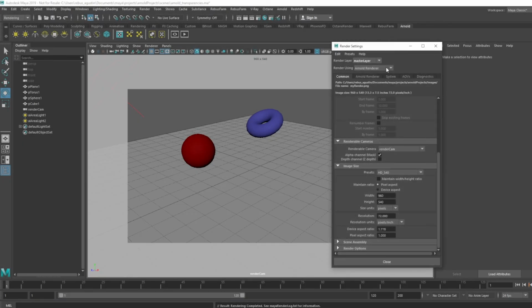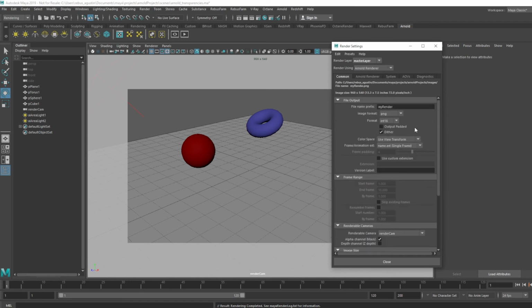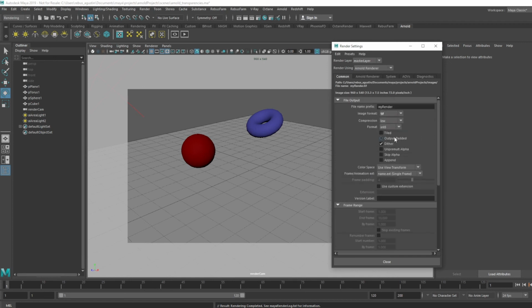So keep this in mind when submitting an Arnold job and you would like to see transparencies. Choose another image format like TIFF or EXR so you will get it.